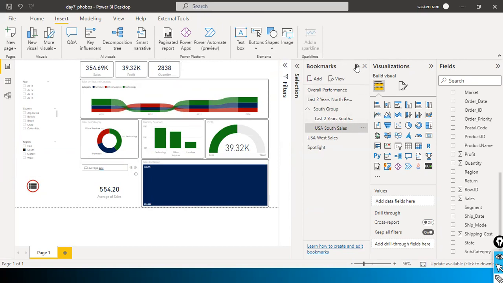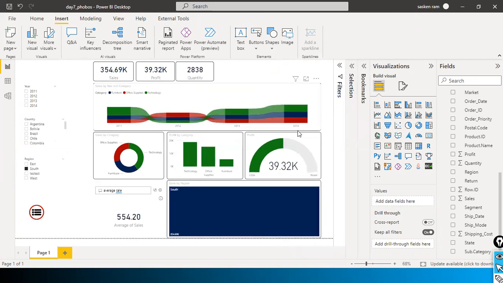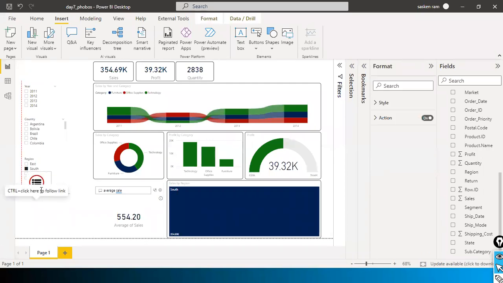Beautiful, isn't it? So this is how you can create awesome, compelling visuals, and make sure that your report is meeting different scenarios and different requirements in a single thing.